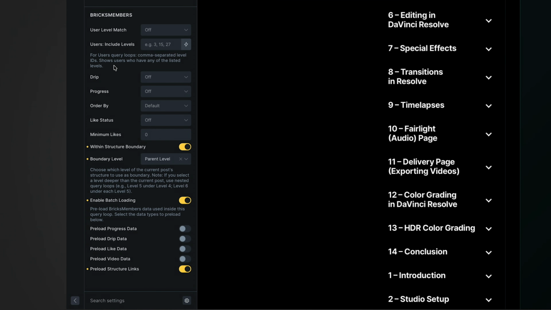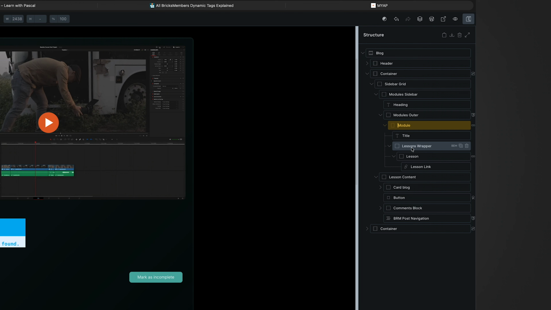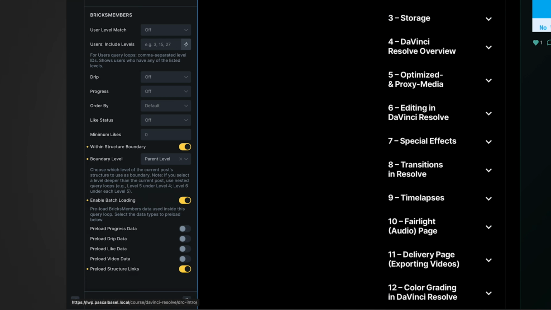And of course, there are other filters that I will talk about in other tutorials, like drip, progress, etc. But what's also important to mention regarding content structures is that you oftentimes want to turn on the enable batch loading function together with preload structure links, because if you have any data in here that has anything to do with the content structure data, then that will reduce the amount of queries to your database, because then we batch load all of that in one query. So whenever you have such data related to content structures, just turn it on. Same goes for progress, drip, video data, etc. That greatly enhances the performance of your sites where you run query loops.